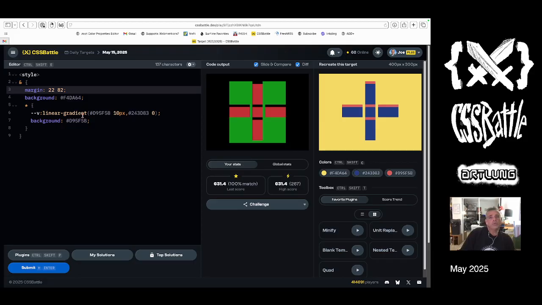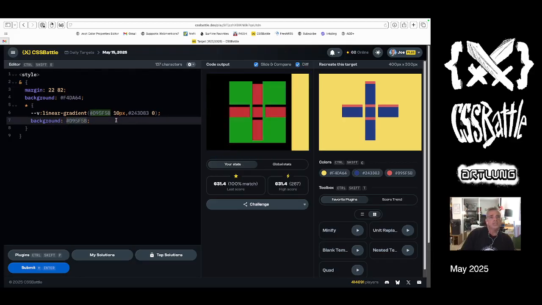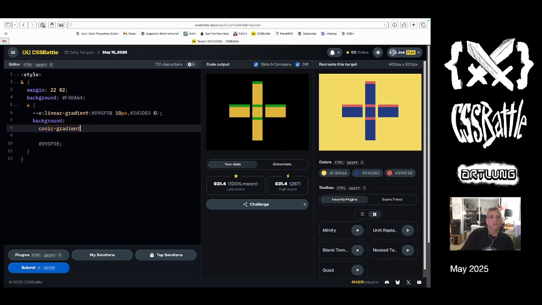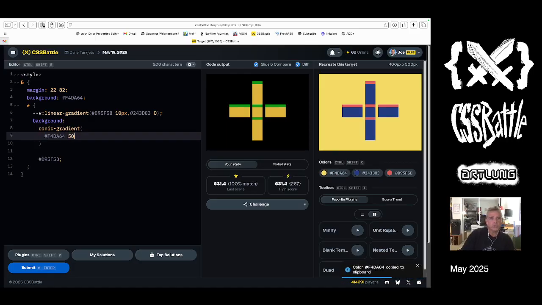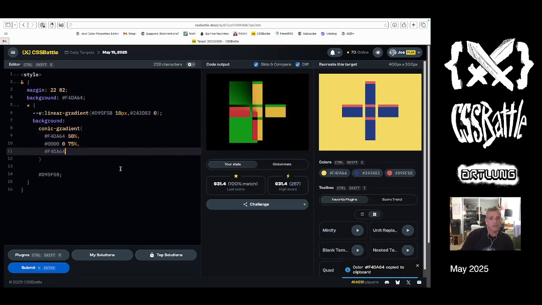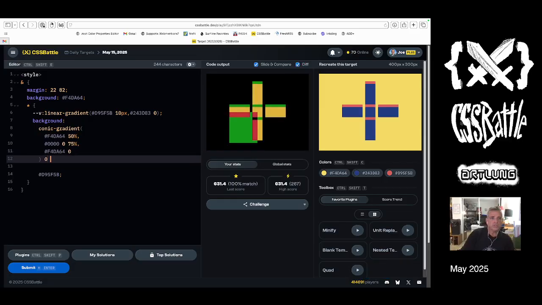What do I need to do? Okay, so if I do, let's block in the yellow. Let's cover this with yellow and see what conic gradient I need to do. Conic gradient of the yellow, 50%, and then I need a transparent, 75%, and then the yellow again. So I get that. If I put it in the upper corner with 0, 0 background position, and then give it the width.